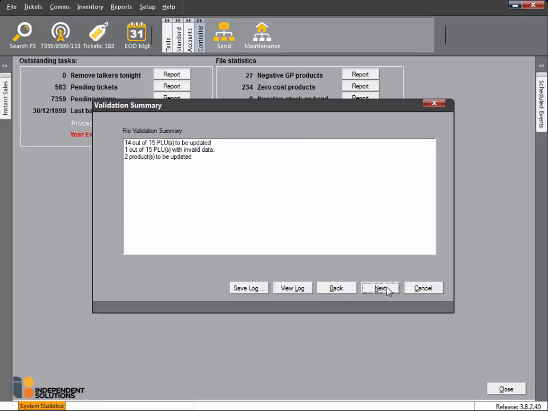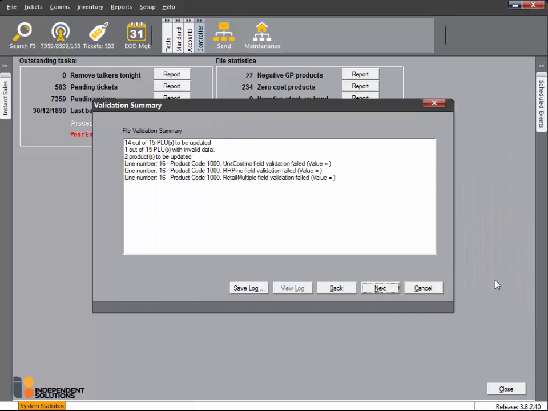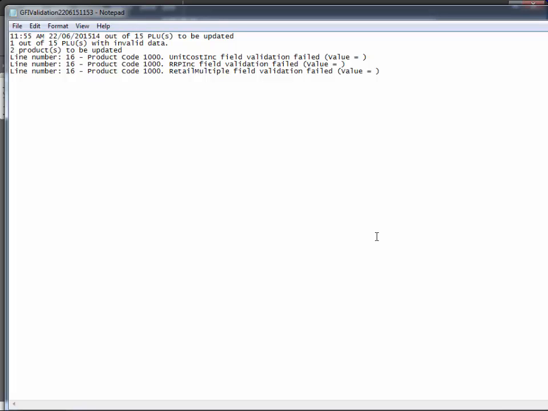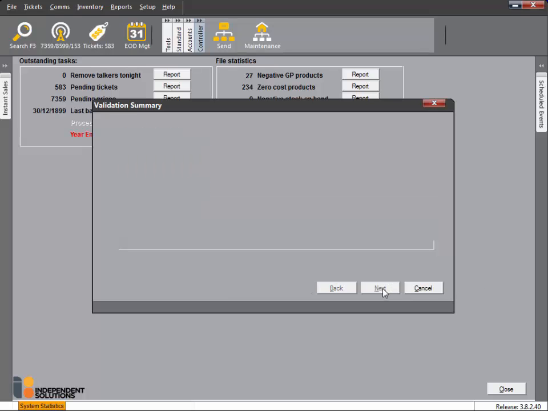Click Next. The validation summary will display. This lists the number of records to be updated, records not found in the shop file, and records with invalid data. Click View Log to see more detail on the errors. Please note, this button is only available if the file has errors. You can then click Save Log to save the log to a text file on your PC. The file will look like this. This information can be used to fix the file. When you are ready to import, click Next from the validation screen.